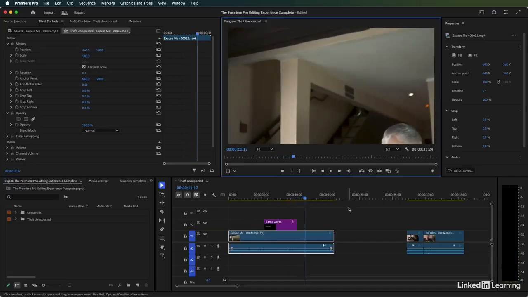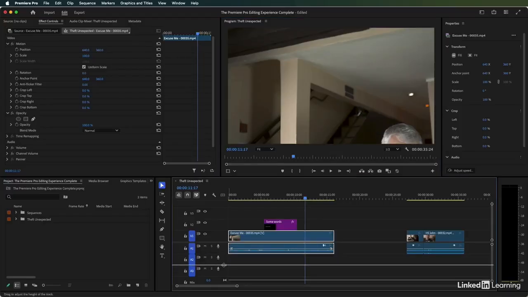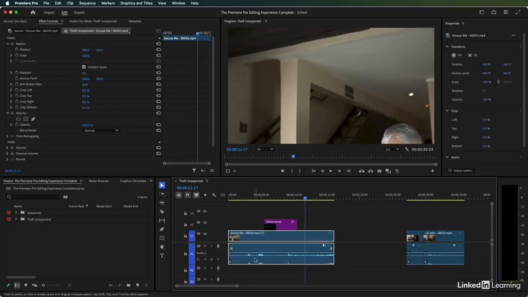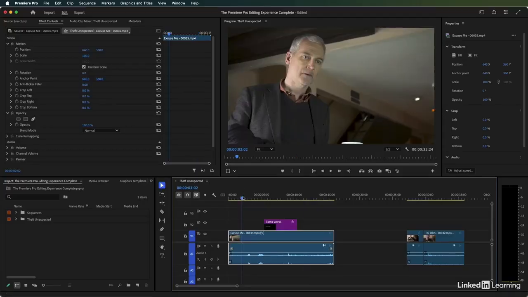Now, it looks like we just missed him saying "excuse me," and if you look very closely here, you can see some little markings on this line. This is a waveform indicating the audio level. I'm going to click to resize this audio track and make it taller so it's easier to see where the audio is. I'm just going to click back on the time ruler at the top here and hit the spacebar to play again.